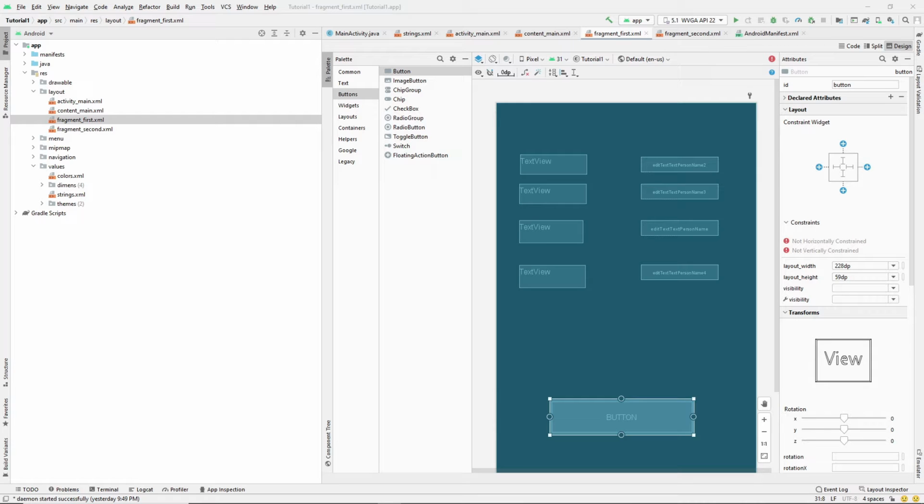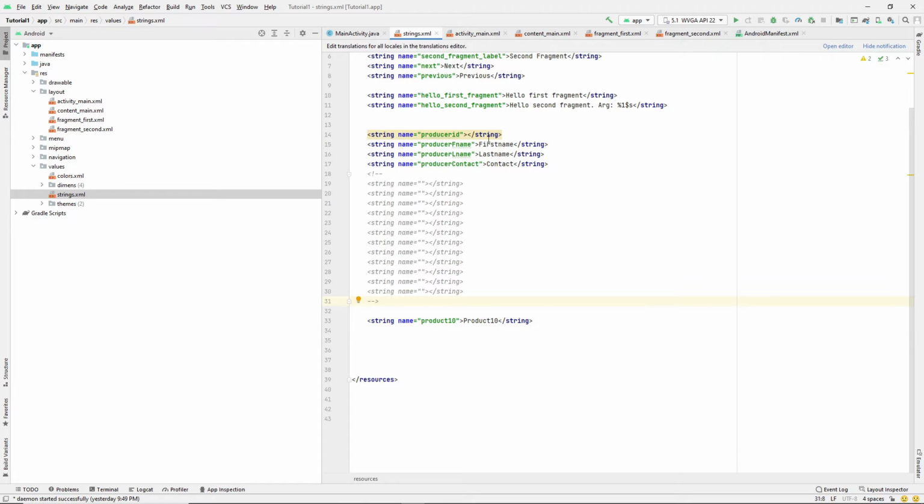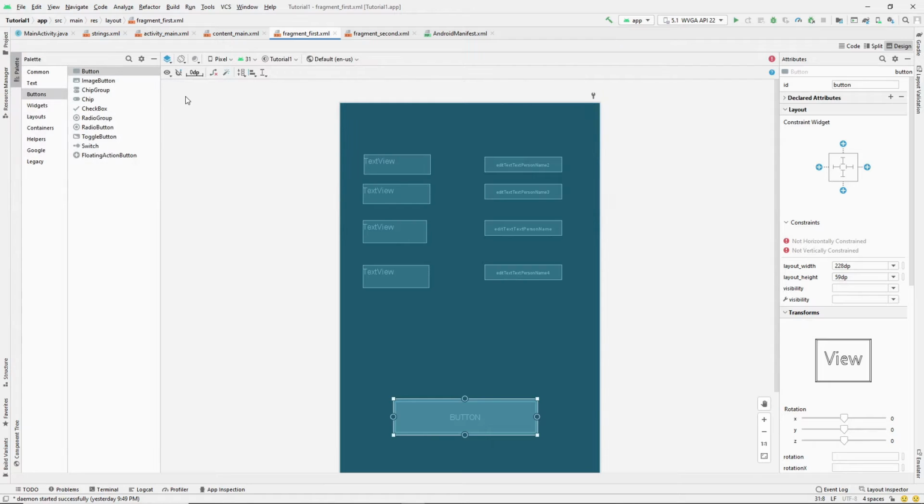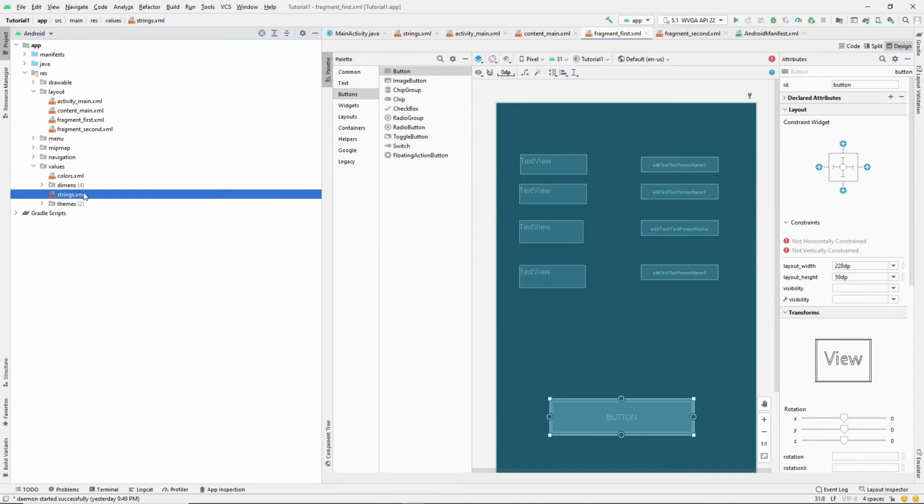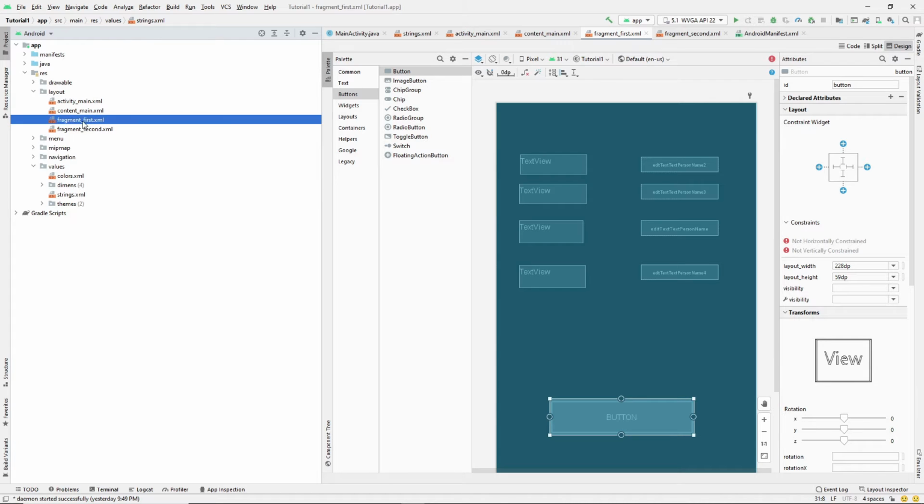After completing the definition of your string elements or string resources in the strings.xml file, go to the fragment_first.xml layout file. That will be under layout, fragment underscore first.xml, and create.